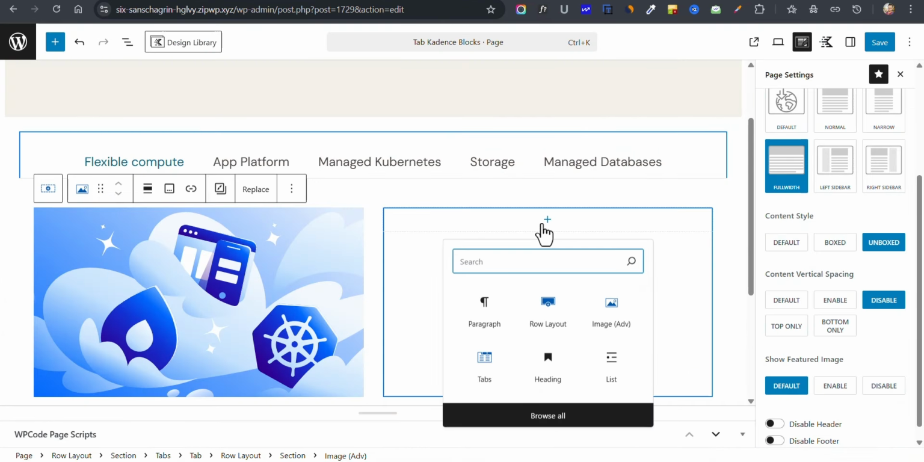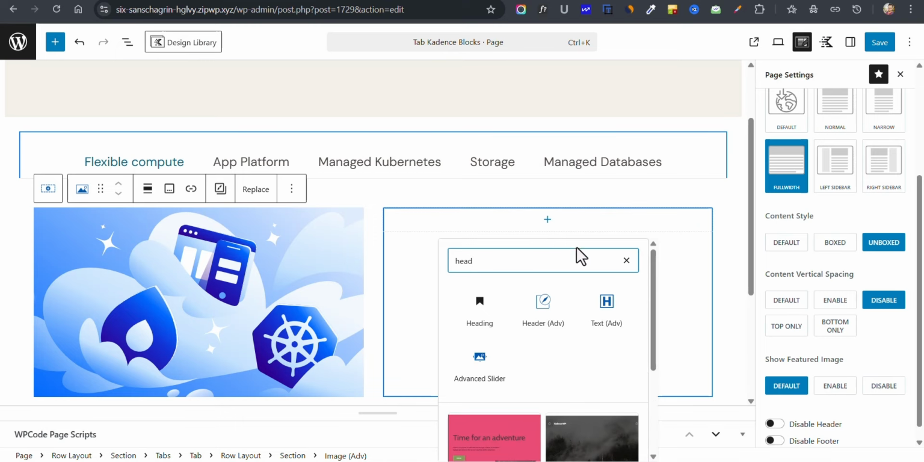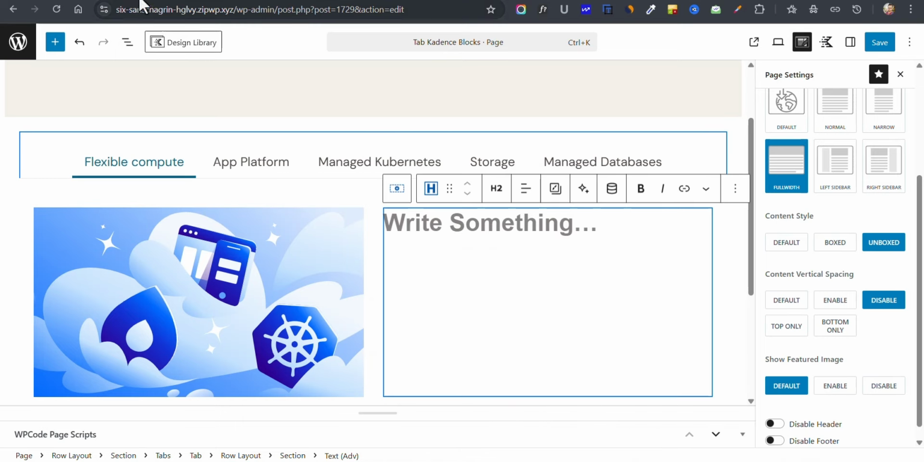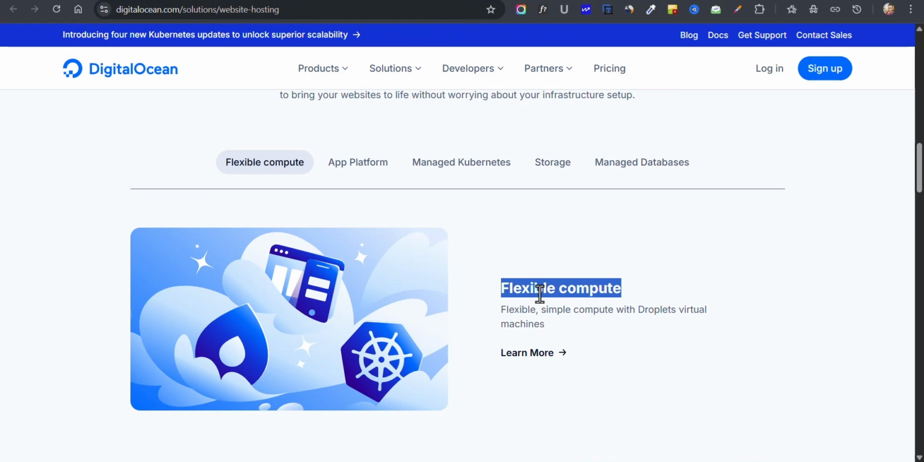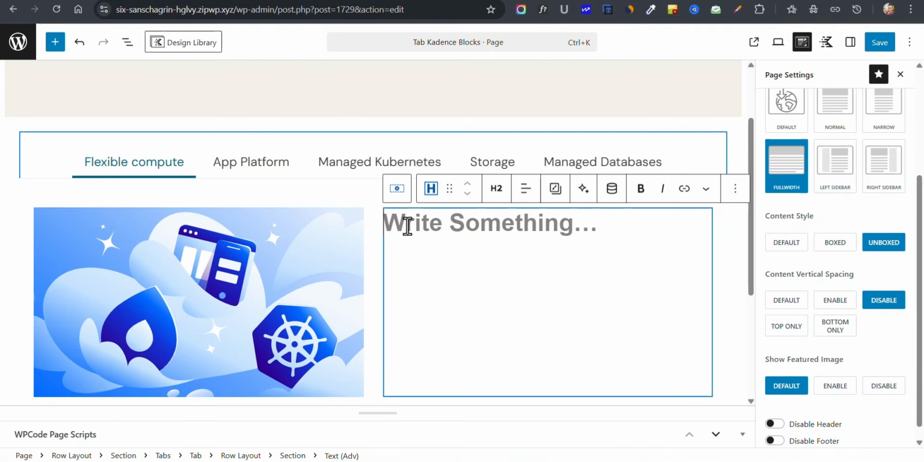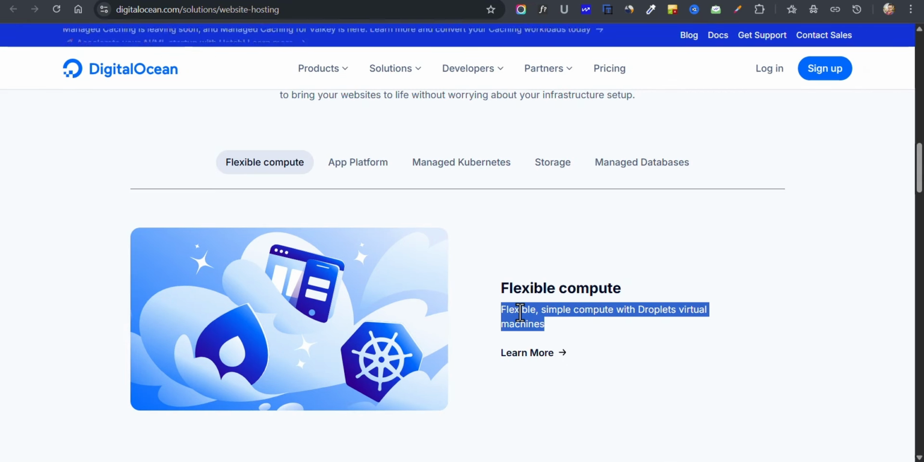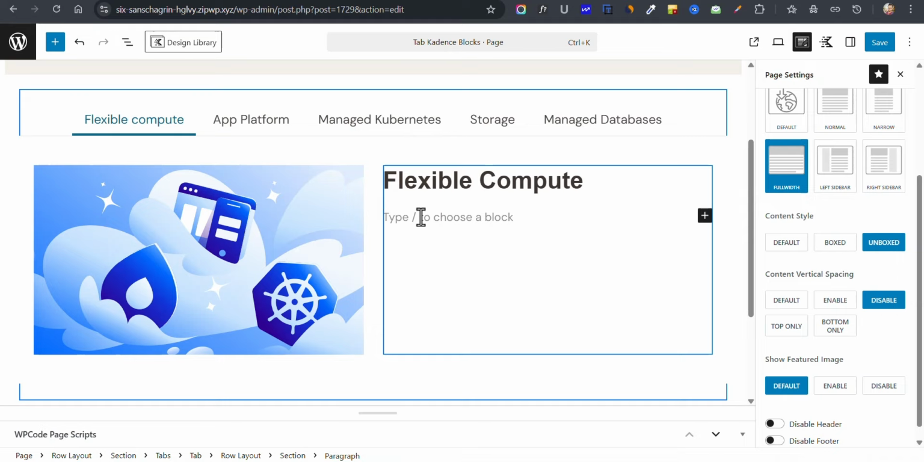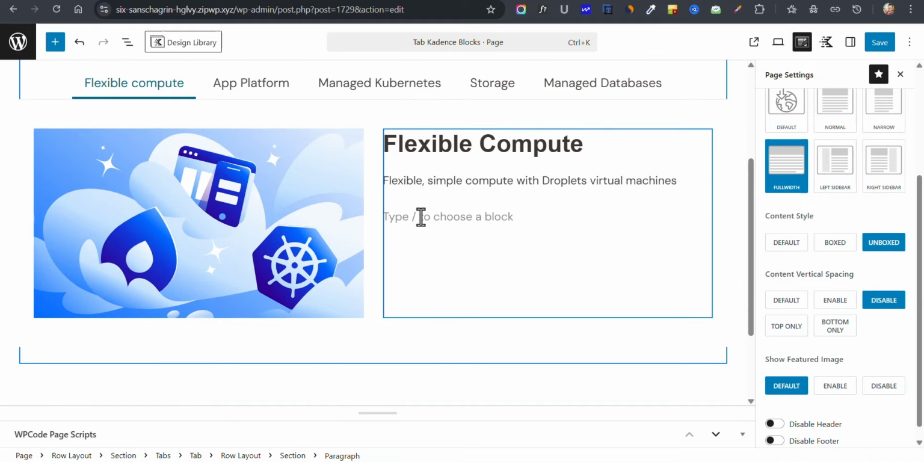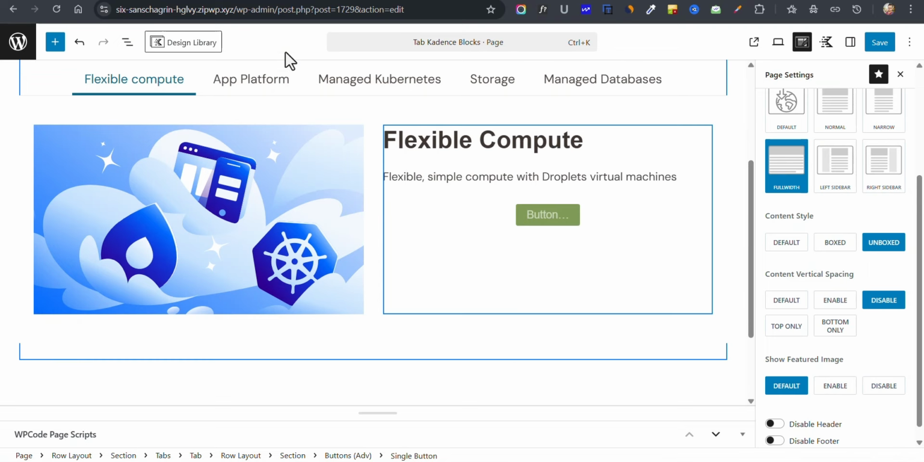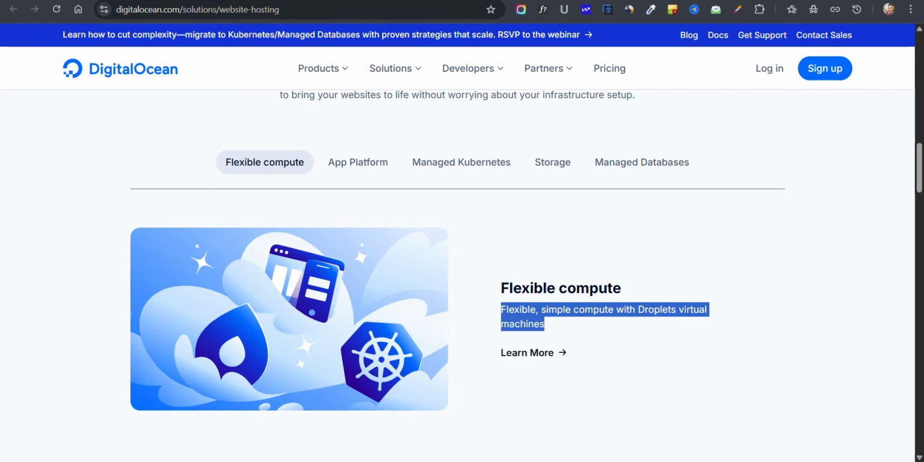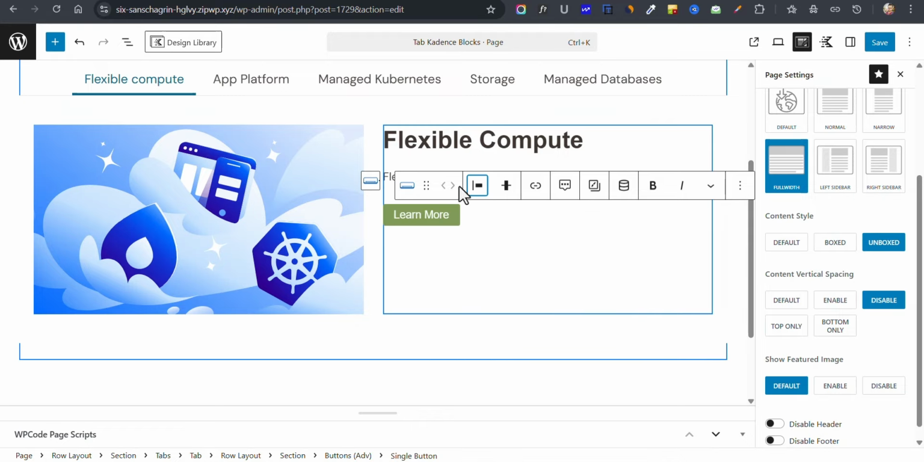Now to add the heading, I can search for heading text advance, and I can copy the text here and paste it here. Now I will hit enter and add the paragraph, and let me add it here. Now I can add a button. I will search for button advanced button, and I can add something like learn more. Let me add that, and I will set it as justify left.